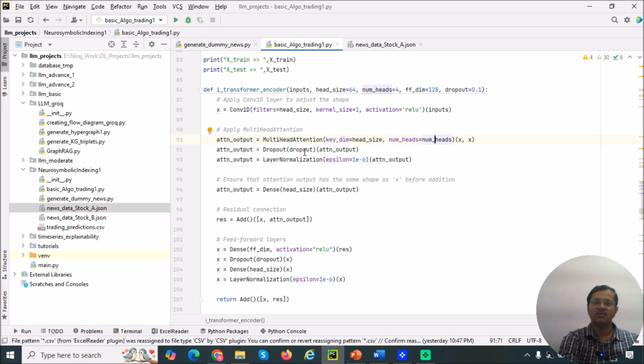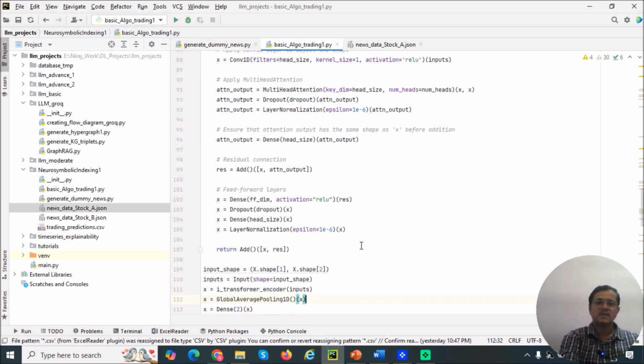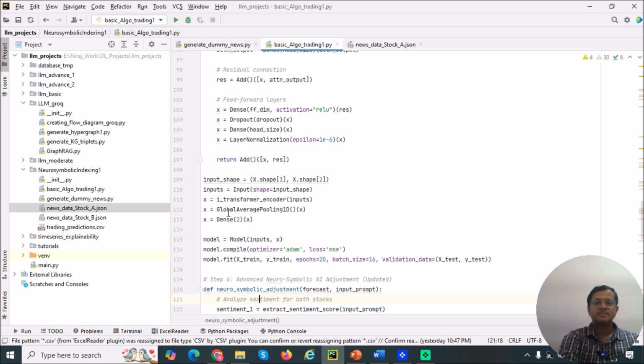And then we took the dropout, and after that again we took the layer normalization on the attention output, then we took the dense layer output, and then apply some residual connections and add the value. And after that, dense layer, dropout layer, again dense layer, and then dropout layer for the computations part. And after that again we return it, it's a residual part. Now we take the input shape.